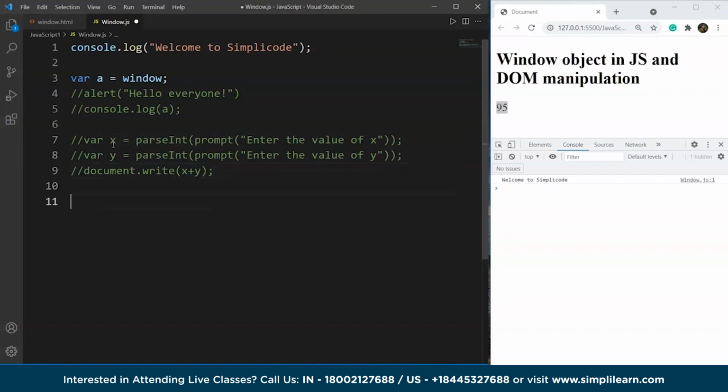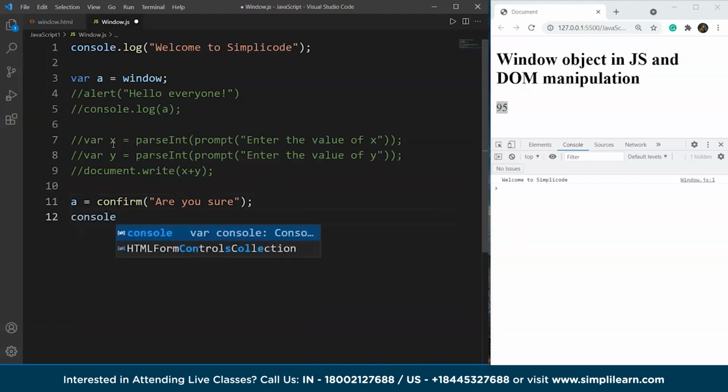So let's use this variable. We'll write a equals to confirm and any string we want to print. So let's say we are writing "Are you sure?", or anything else you want to write. So let's write a console.log and we are printing the value of a. Fine. We have used console.log to print the value this confirm method returns, to make it easy to understand.